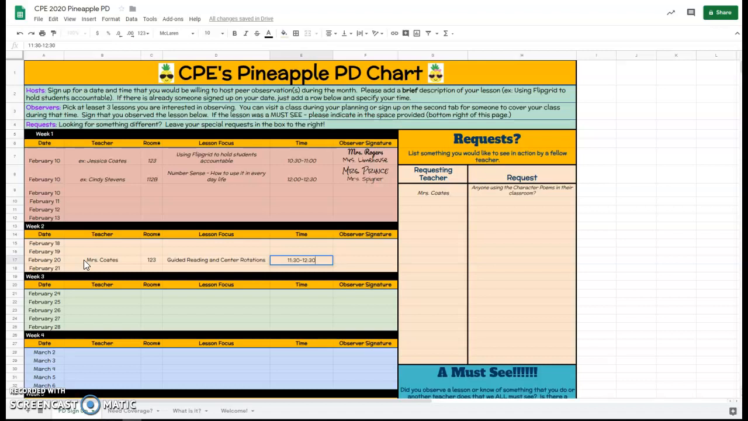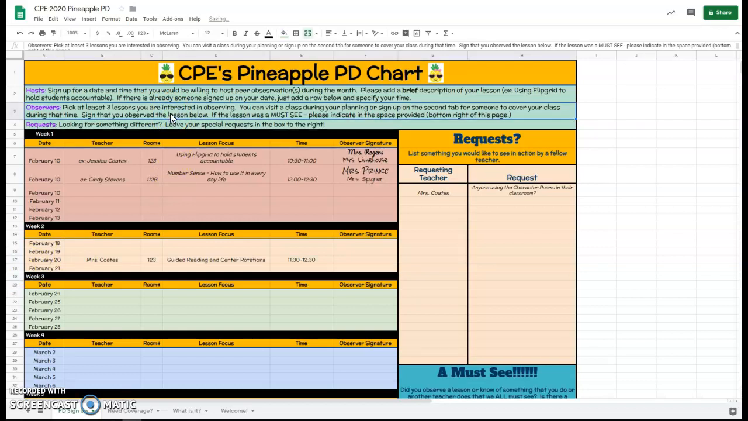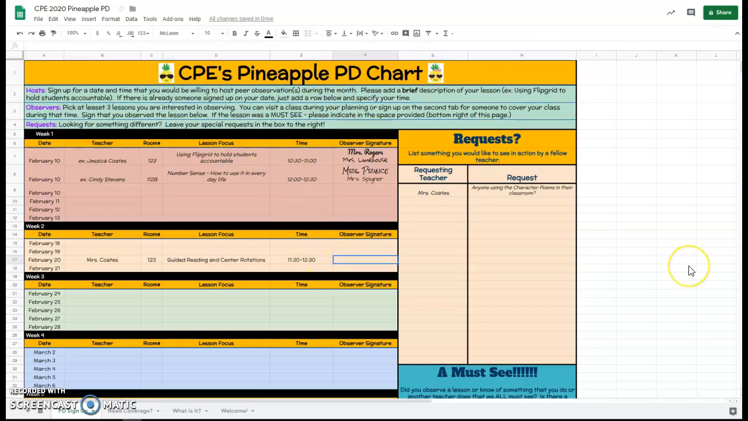Now, let's talk about observing. That brings us to this box right here. We are encouraging every teacher to observe at least 3 classrooms. You can visit during your planning or sign up for someone to cover your class during that time. For example, pretend that Miss Rogers wants to observe me teach. She will sign her name in the box beside my lesson. Just like that. If she needs coverage, she will click this tab at the bottom and fill it in with her information.